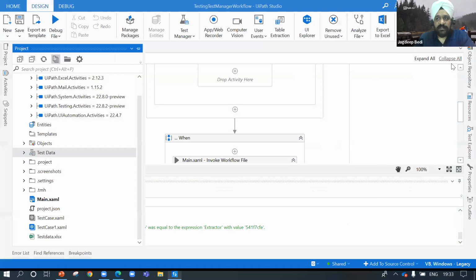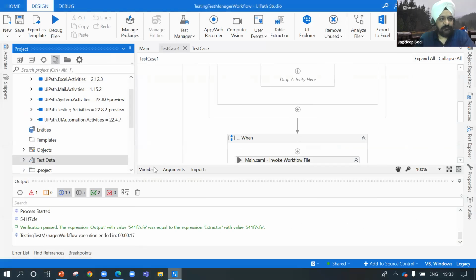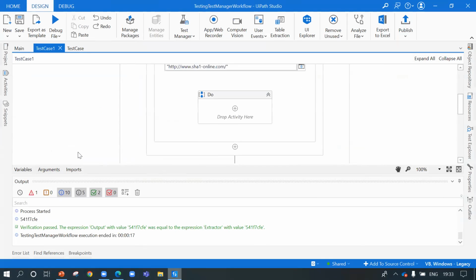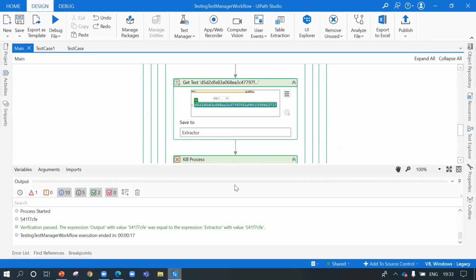You will be able to see my screen, correct? Can anyone please confirm? Yes, Jagdeep. Yes, we are able to see. Okay, thank you.